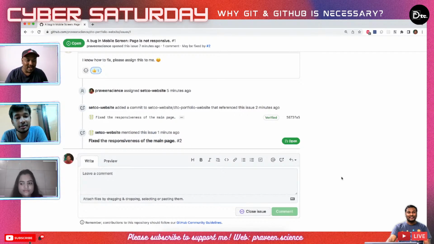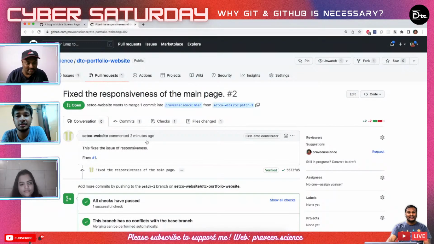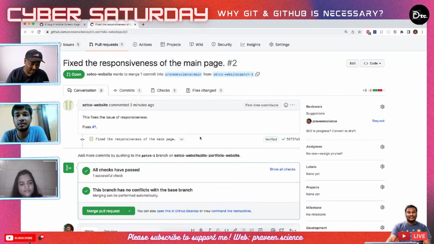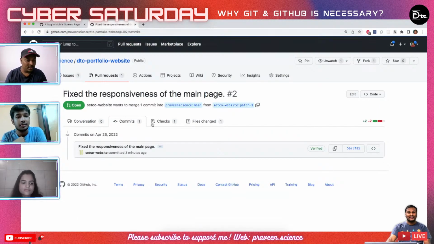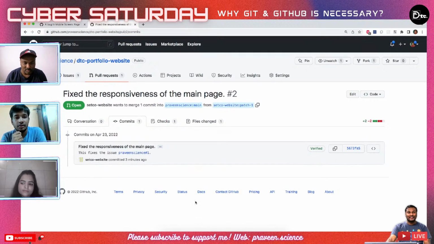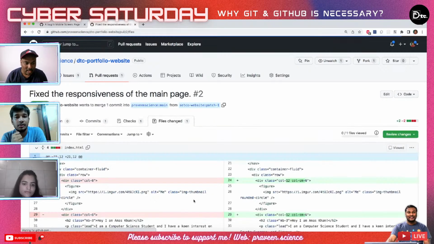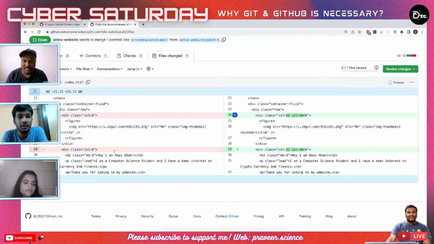Awesome. That's super cool. And here it shows that this issue was mentioned in this pull request. So I'm going to check it out as a maintainer of this project. Okay, it says fixes #1, fixes the issue of responsiveness. Let me go and check the commits. There is only one commit and it says this fixes the issue. Okay, let me check the files that are changed. So what this person has done is converted this: basically, it is going to take up the full width, and when it is a smaller screen, it is going to take half width. Seems okay for me.